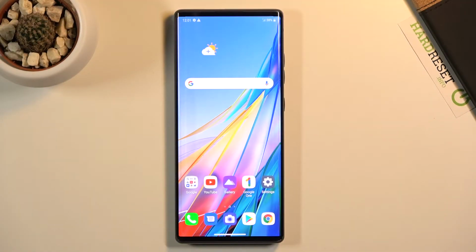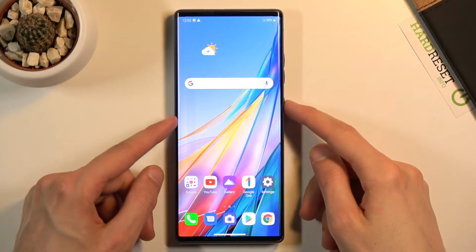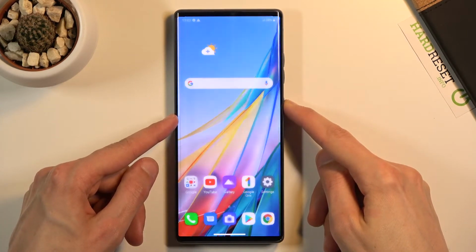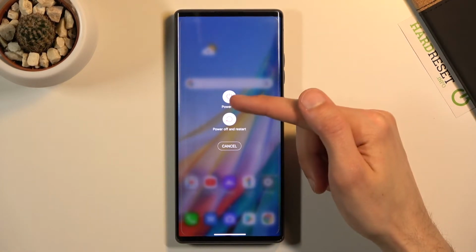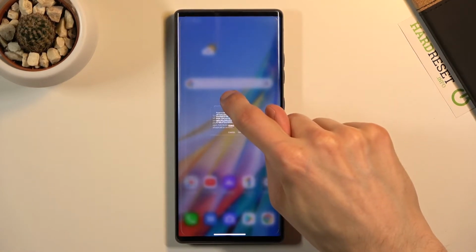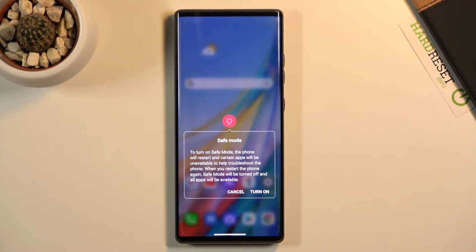Welcome, in front of me is an LG Wing, and today I'll show you how to put this device into safe mode. To get started, you want to hold the power key. When you see the two boot options, you want to hold power off. When you hold it, as you can see, it will switch to safe mode, give you a message, turn on safe mode, and the phone will restart, and certain apps will be unavailable.